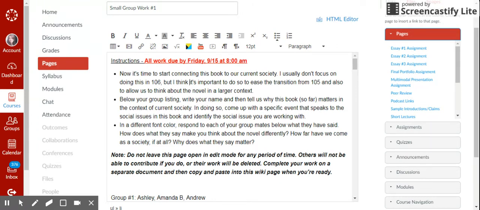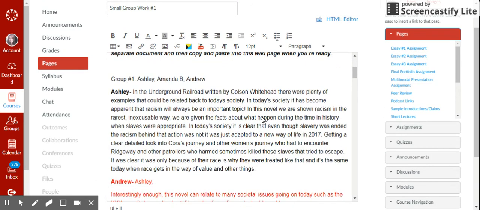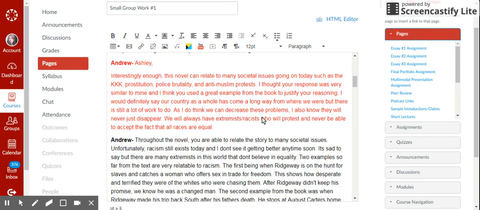You give a short lecture. Here's this information. This is what I want to talk about. Make sure that you're taking notes. And then you can explain what the instructions are and have them complete the small group work within this wiki page. In that way, it is not synchronous, it's asynchronous, so it still gives them some time to do it.